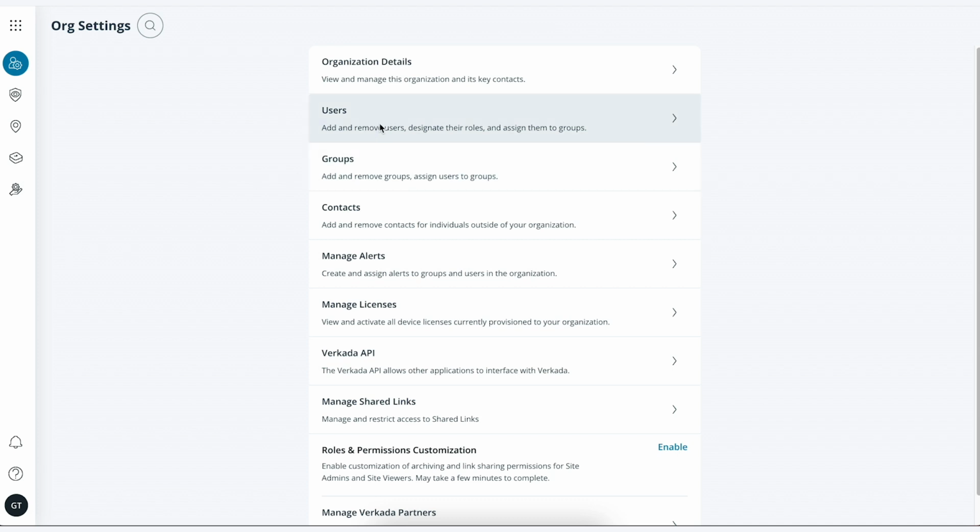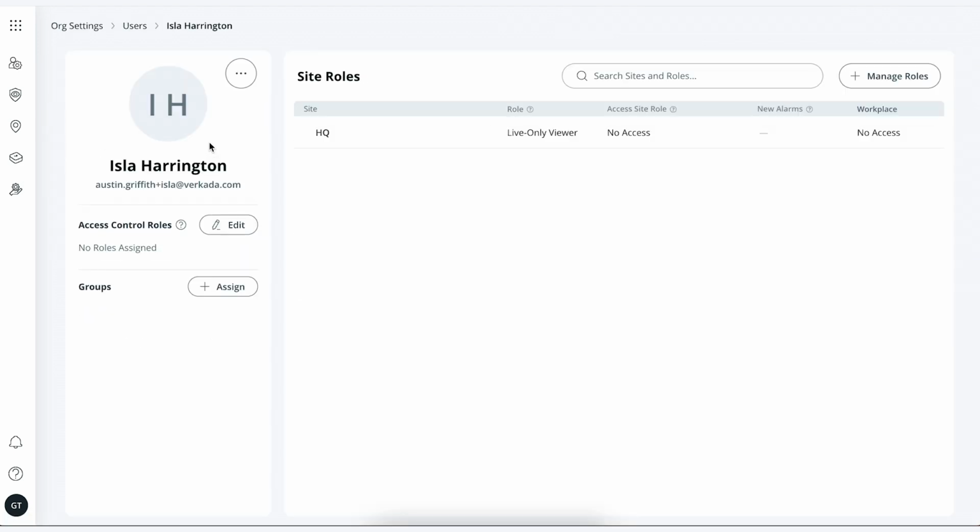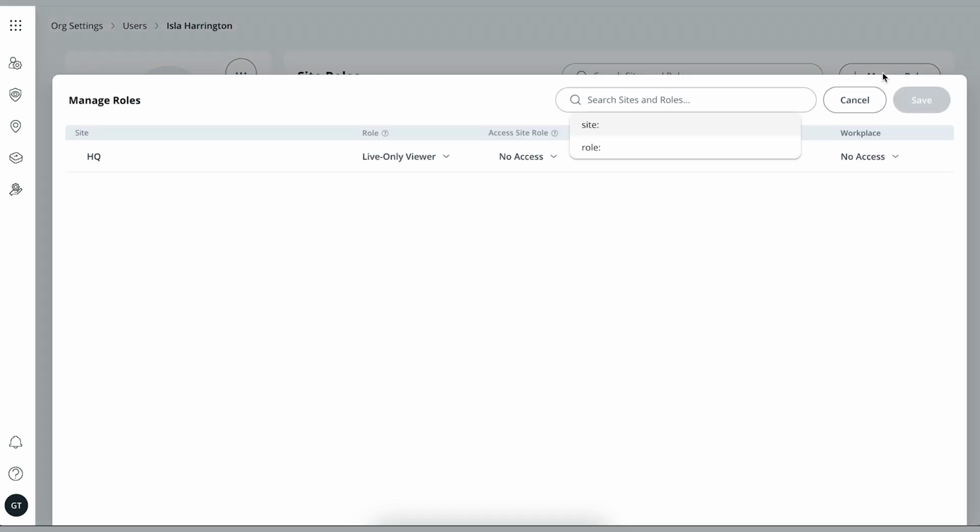Under Org Settings, select Users. After that, select the desired user. Under the individual user's page, select Manage Roles. Under Manage Roles, you are able to grant the desired site and/or workplace subsite roles to the user. By default, all users will be provisioned with no access to any workplace sites or subsites, which means they will not be able to see any workplace sites within the organization.